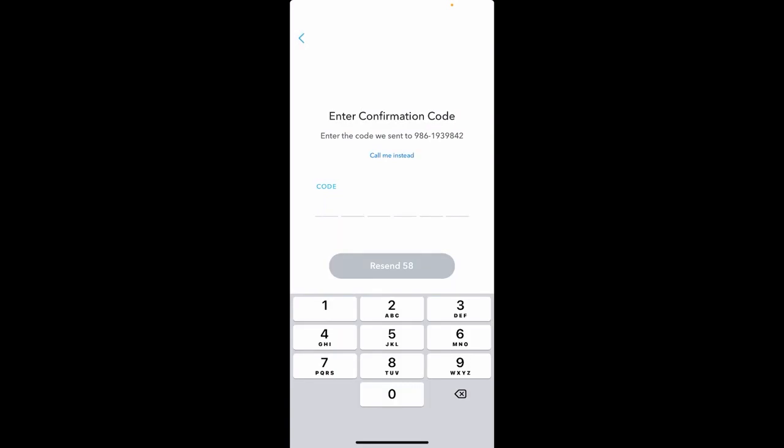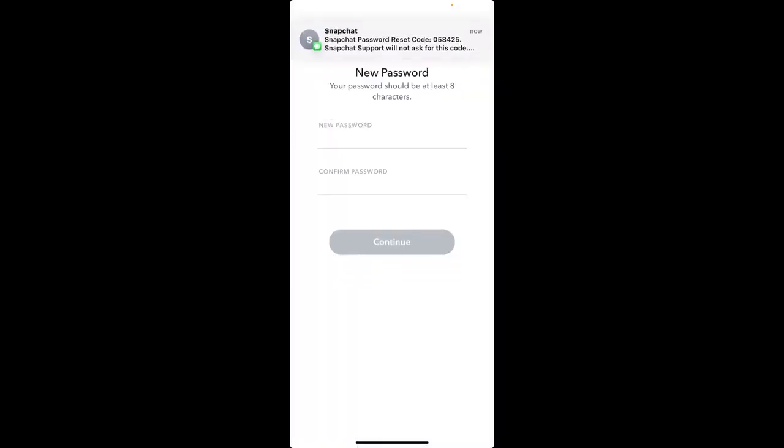Wait for a few seconds until you receive the confirmation code. Once you receive that, type it in the text box and you end up on the reset password page.